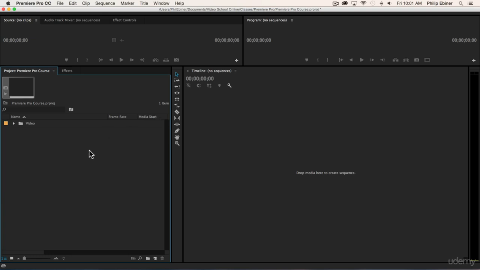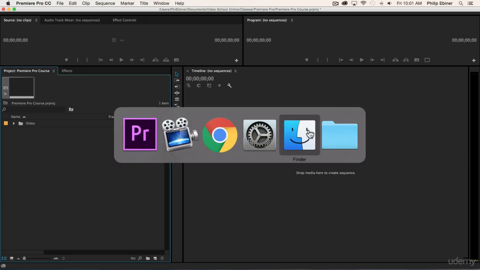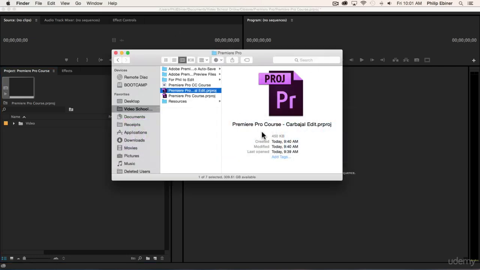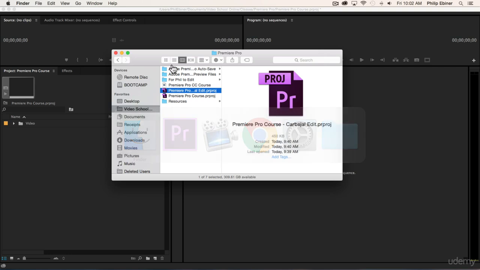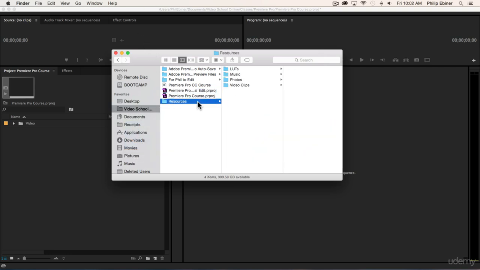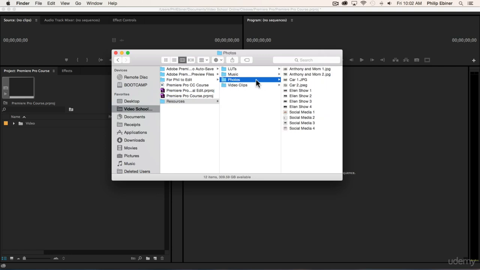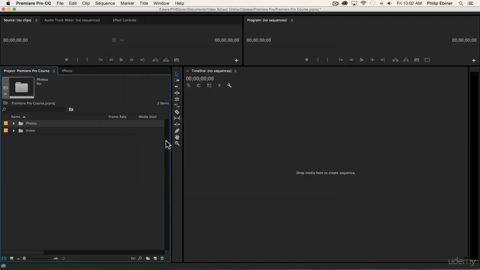An easier way to import a folder is to just drag and drop it in. So I'm going over to my Finder. I'm on my Mac, I'm pressing Command Tab. I think it's Control Tab on a PC to tab between your different applications you have open on your computer. And I can simply click my Photos folder and drag it into my project. And you can see now it has that Photos folder.